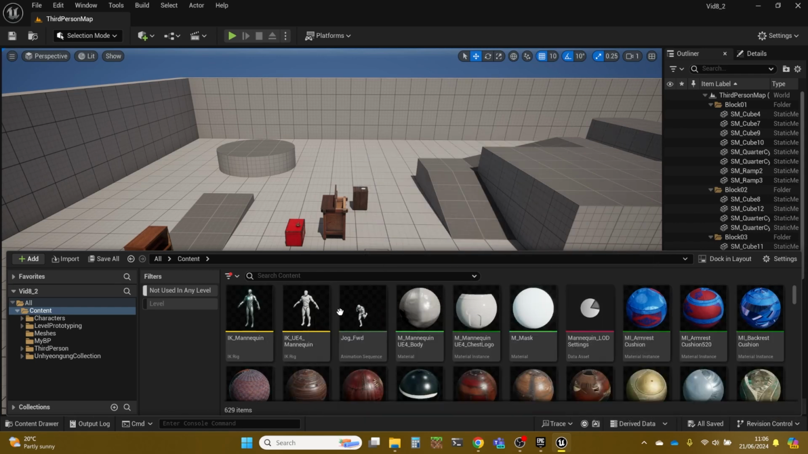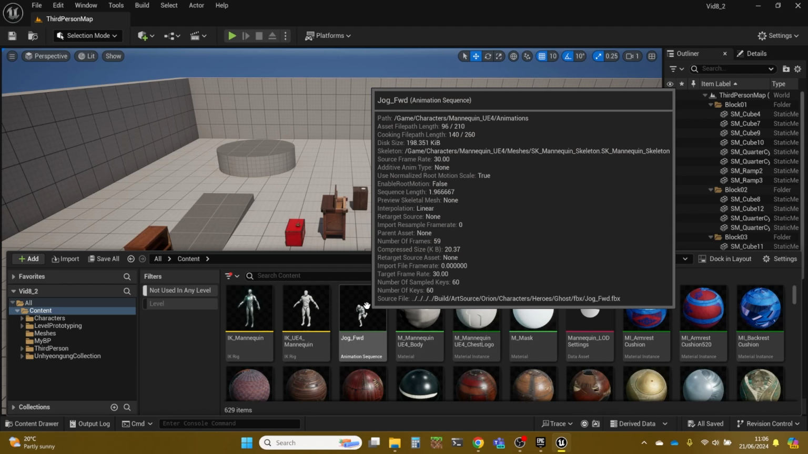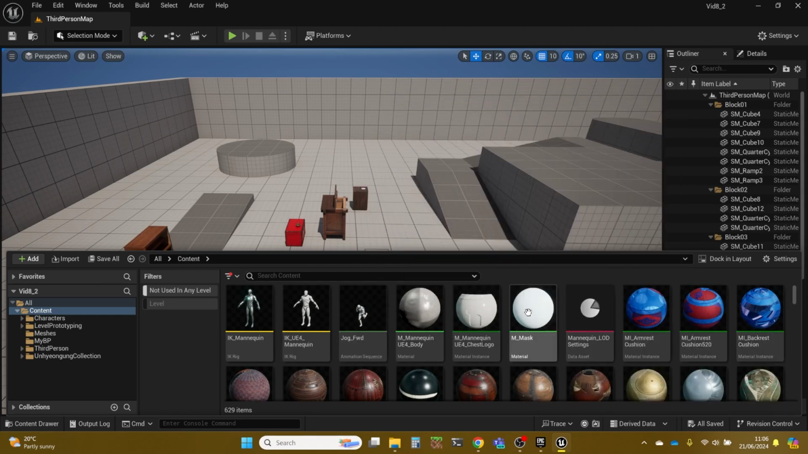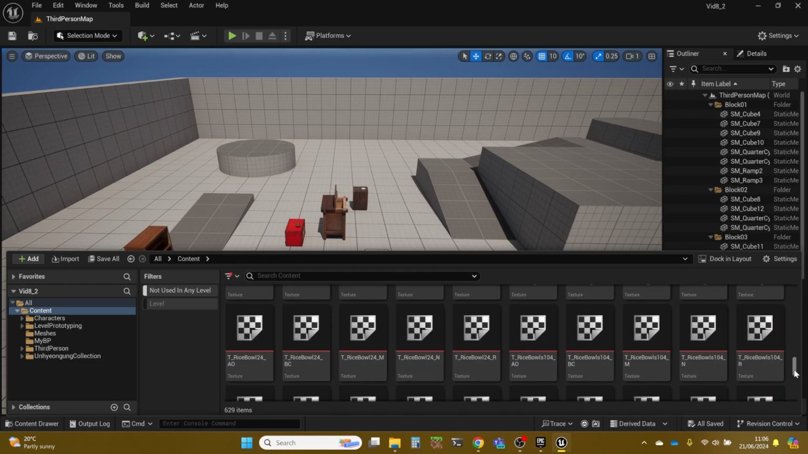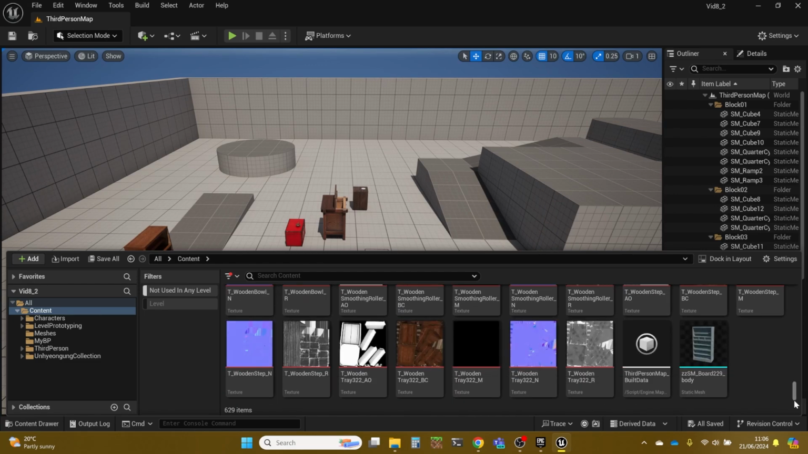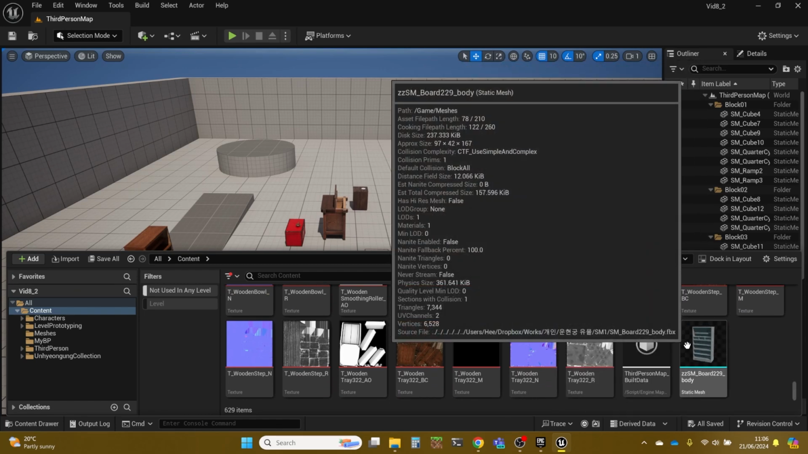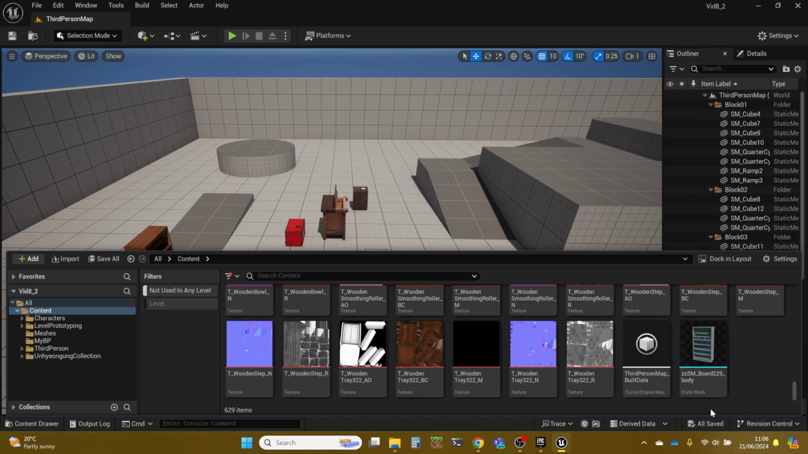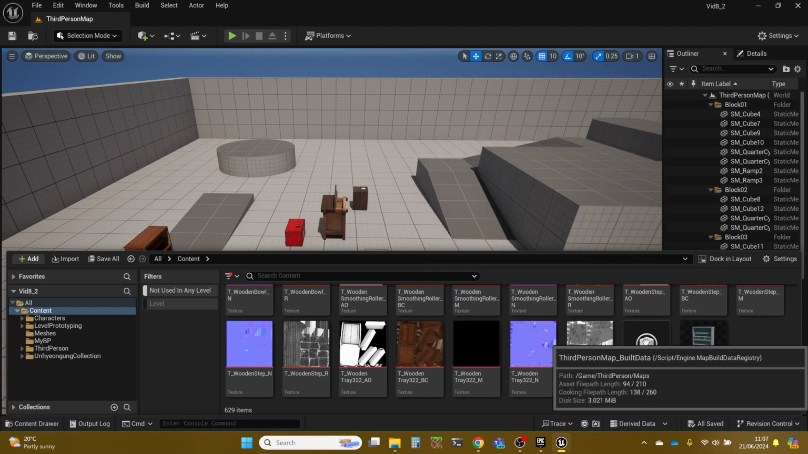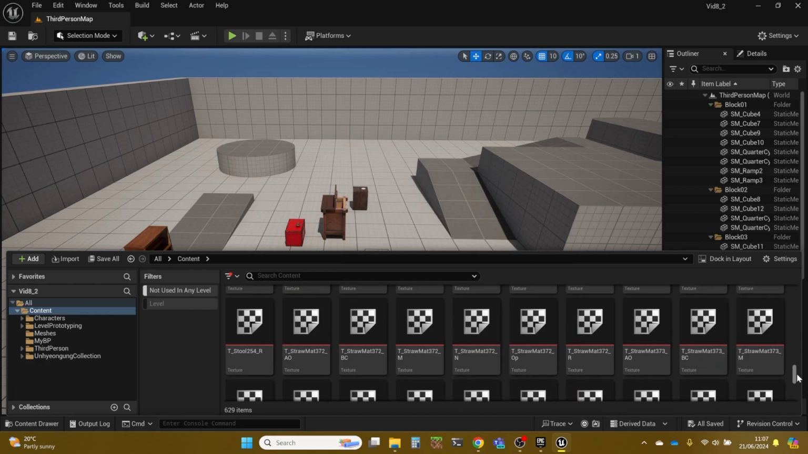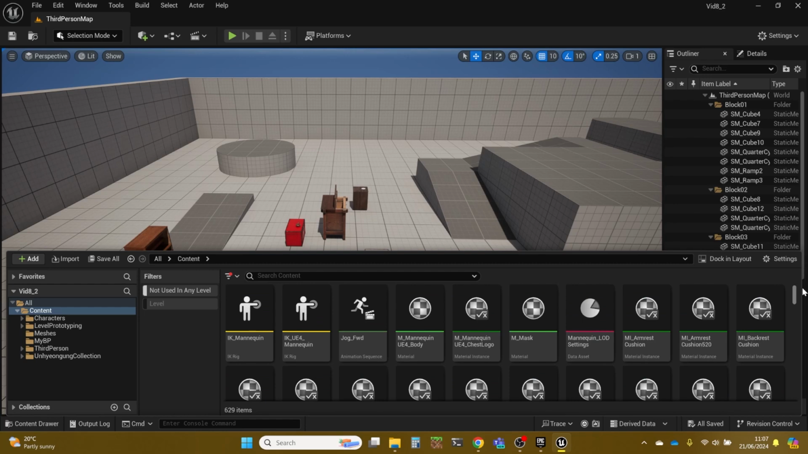We've got mannequins here from the actual template. We've got an animation sequence that's not in use. We've got some materials that are not being used. It's therefore the male mannequin. I've also got something here that's a leftover from previous stuff that I've done. I've got build data for the third-person map, but don't worry about that because it'll regenerate it. Got a whole load of textures and materials and stuff in here.